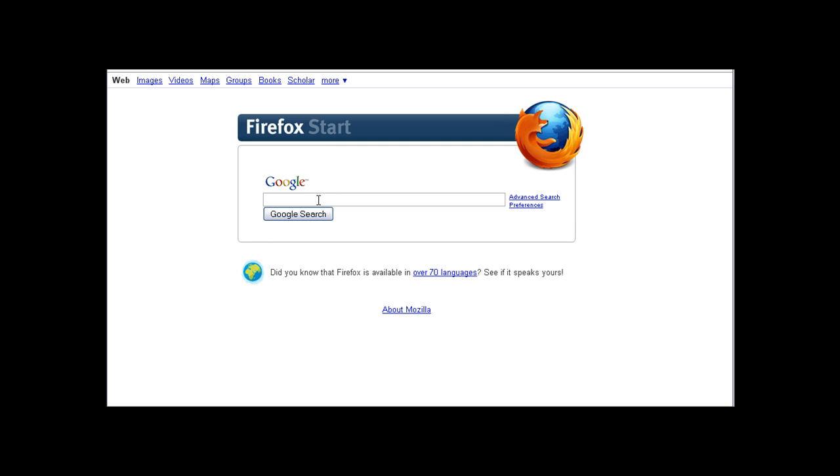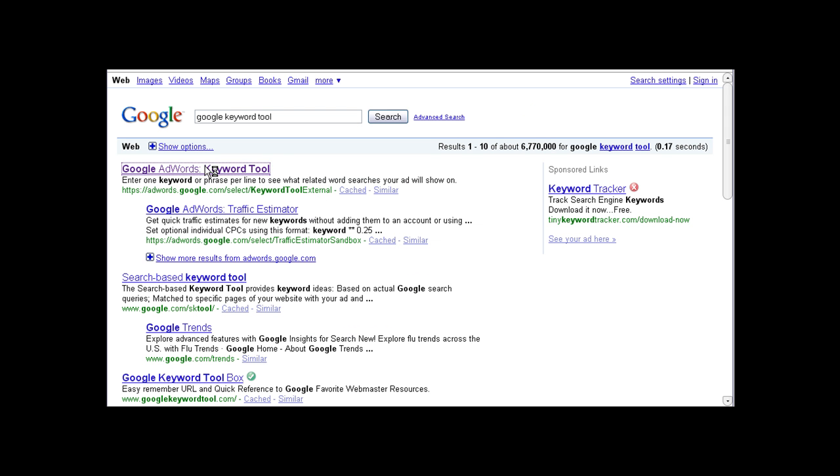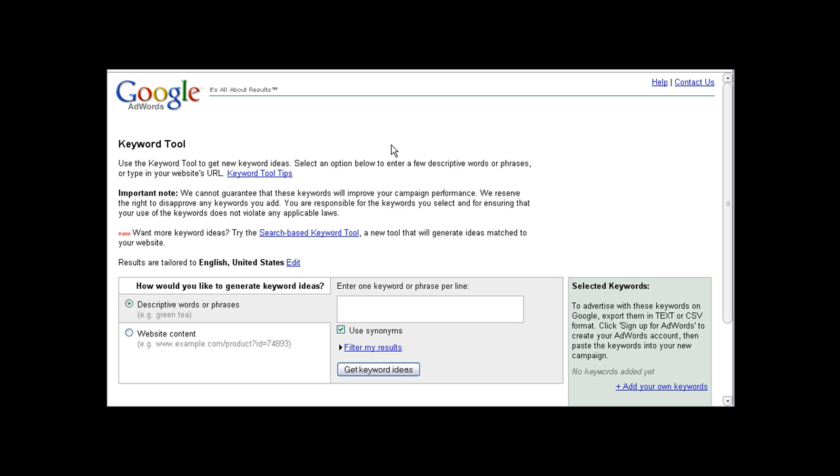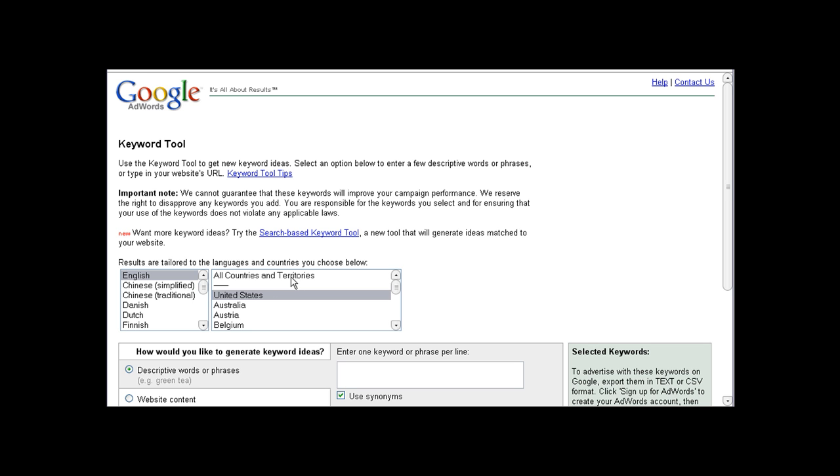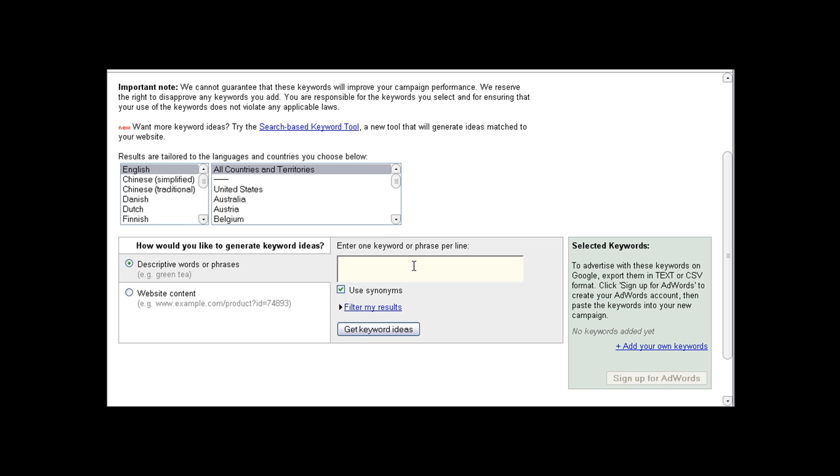Now, there's a free tool, it's absolutely free, from Google. It's called Google Keyword Tool. And what it does is it records how many people during the last month searched for a key phrase or a keyword. Now, first thing you need to do is make sure the language is right. So, always select all countries and territories for the best results. And then you type in your key phrase or keyword.